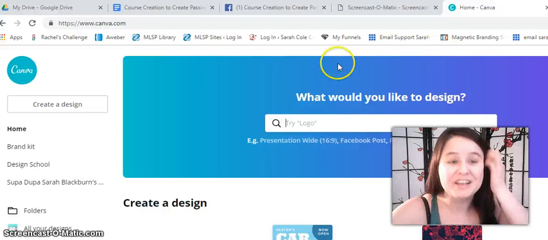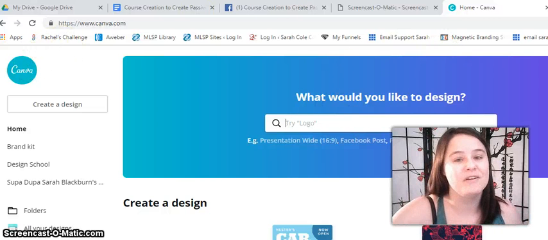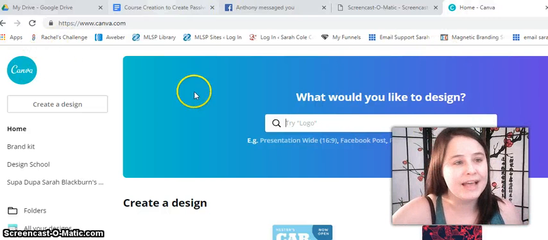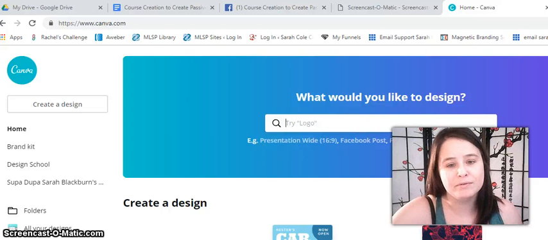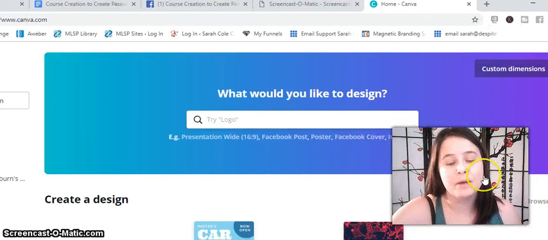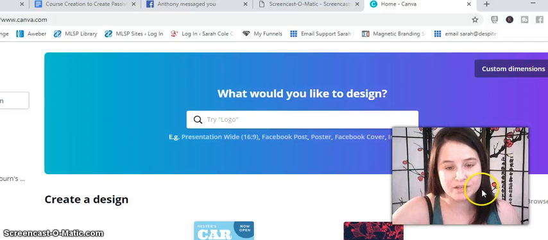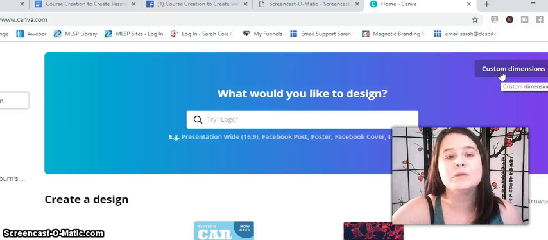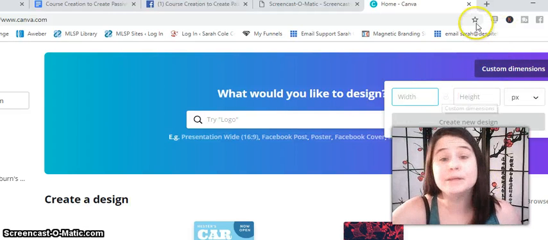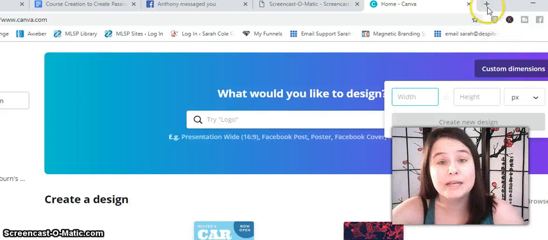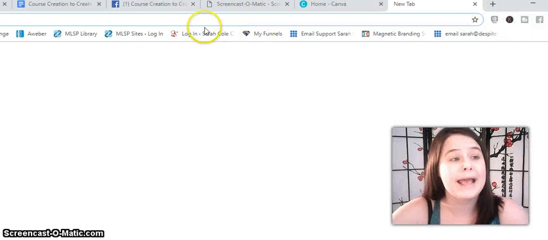Anyways, moving right along. So I'm in Canva now, and if you remember from the last course, we talked about the size of a video, the size of the cover image of a Facebook group. Here we want to use custom dimensions, and I'm going to be totally transparent: I cannot remember what it is, so what are we going to do? We're going to ask Google.